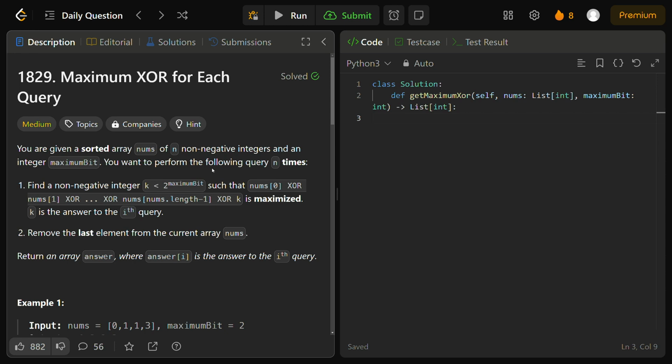Hey everyone, welcome back, and today let's solve Leetcode problem 1829 titled Maximum XOR for each query, the daily Leetcode challenge problem for today. So we're given a sorted array nums of n non-negative integers and an integer maximum bit, right? And we want to perform the following query n times.